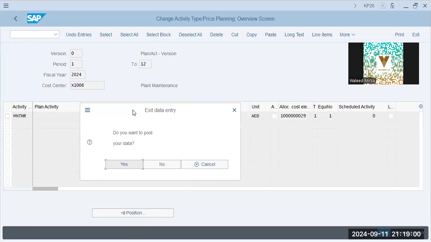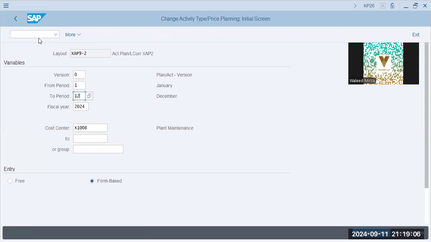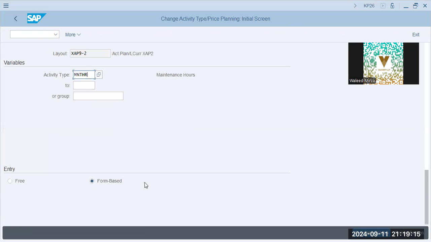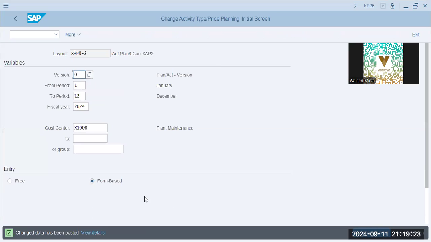Okay. You want to post your data? Okay. 01. KP26. 0112. X108. MNTHR form based. 100 and post. Has been posted. Okay. Finally. Moving forward.